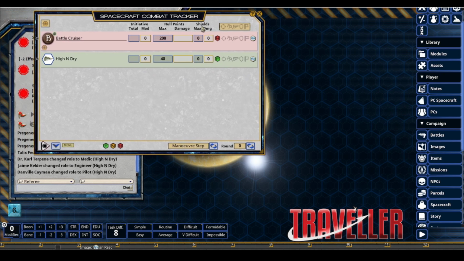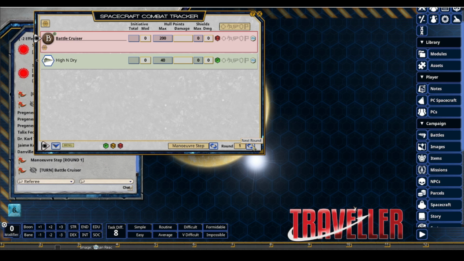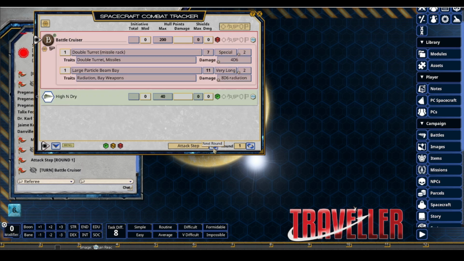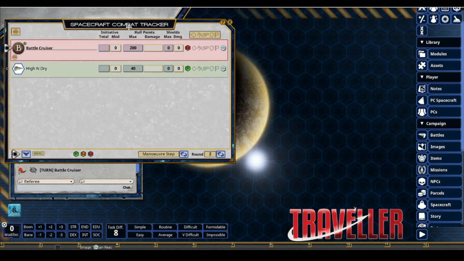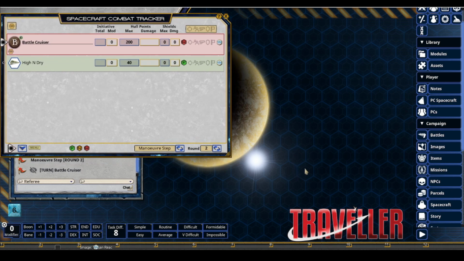Right. So now, just rhetorically, we could actually start playing this in a theater of the mind without a map. That's not how we got the maneuver step, rotate out of that, the attack step, action step where they redo, and you just start cycling through. We want to play on a map that has range bands, just because that's how Traveller works.